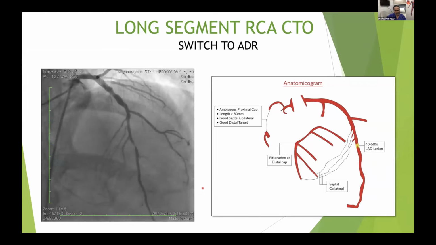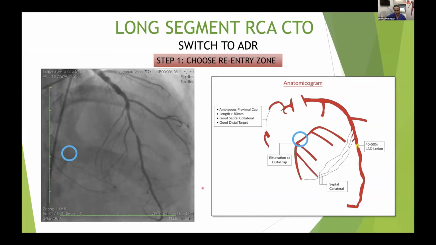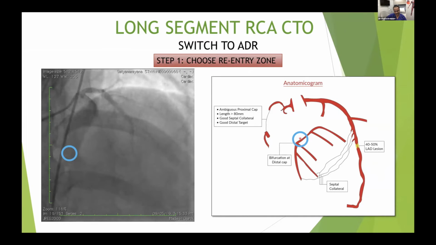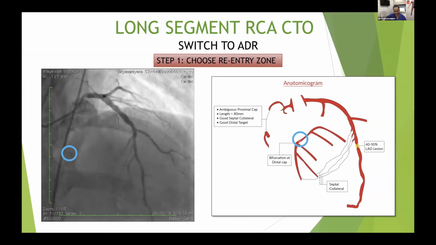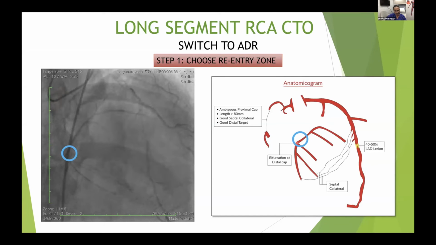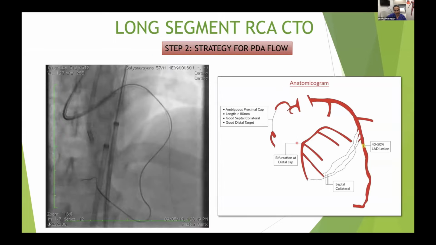And again, step one is choose your re-entry zone. So in this case, there is a big side branch here, but we have chosen re-entry in this proximal PLV branch. But the flip side is, you may occlude the PDA.